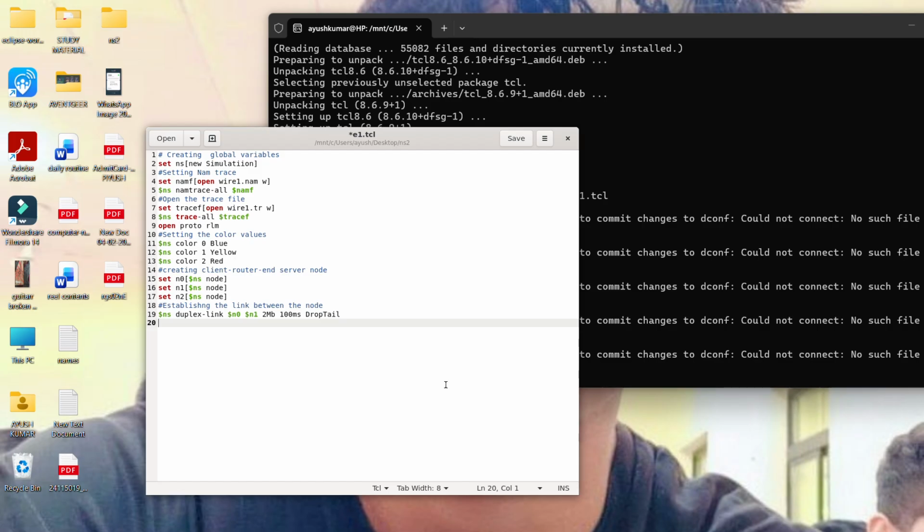So next, we have to take dollar ns duplex-link and dollar n1. Since we have taken a link between 0 to 1, now 1 to 2, so dollar n1 and n2. So we are going to take 200 kb, 200 kb and 100 ms, and again drop tail.